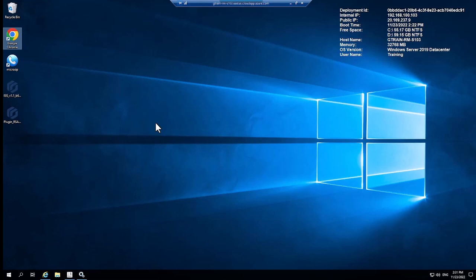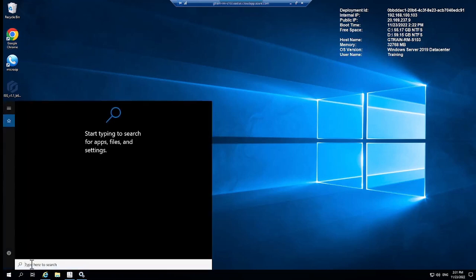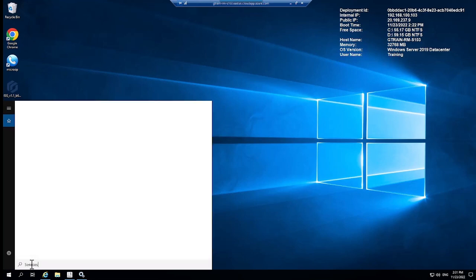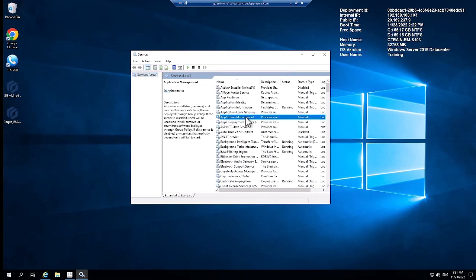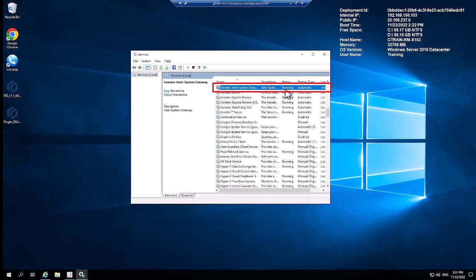The fourth step is to log into the Inter-System Gateway webpage and configure the Docker engine and the driver container for your tracking system. But before we do that, let's verify that the ISG service is running by going to Services and browsing to Genetec Intersystem Gateway. And in this case, we know it's running.